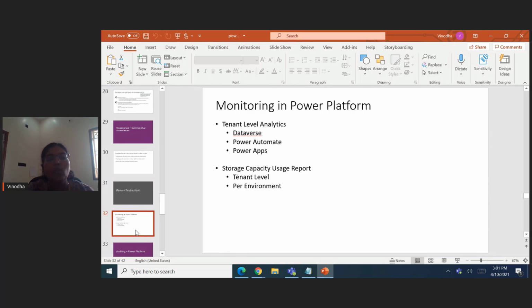And next we are going to see monitoring in Power Platform. You have different analytics, that is tenant level analytics: Dataverse, Power Automate and Power Apps analytics in Power Platform Admin Center. And you also see the storage capacity usage report in Power Platform.